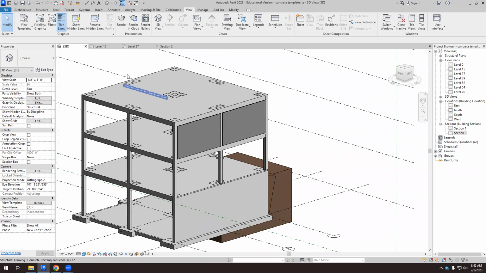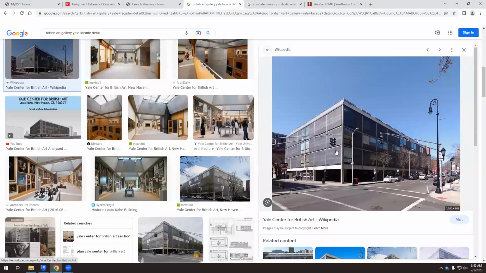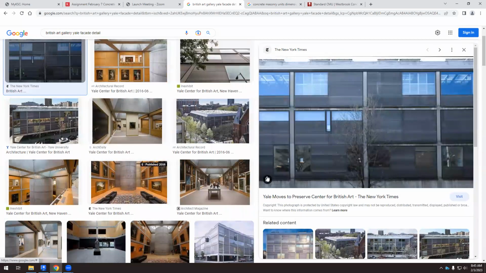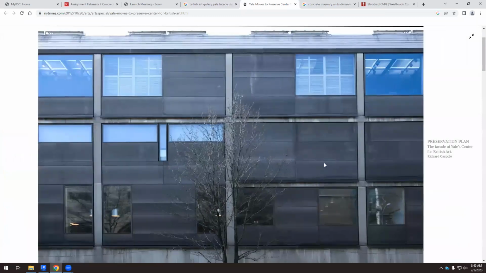Okay. So now I want to insert a window. But first, I need to create this. So where was the detail? Okay, here. So look at this one. Look at the blind element. Okay, so let's do this one.